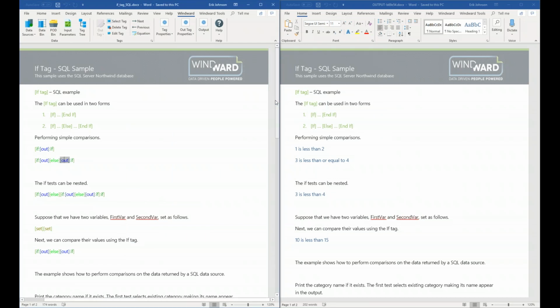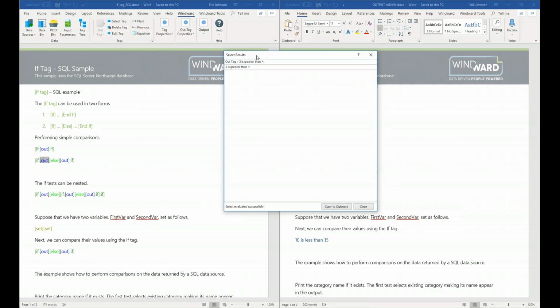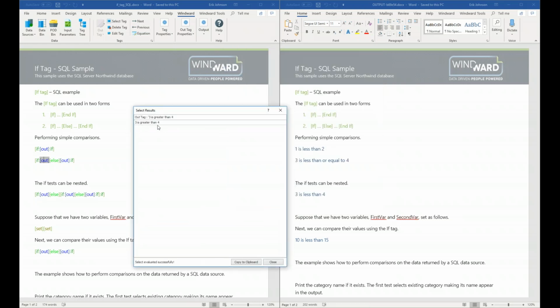So if this if tag was to evaluate to true, this alt tag would display instead. Let's go ahead and select it and preview it. And here we would have seen the text 3 is greater than 4. We don't see that because this does not evaluate to true. So that's the if tag.